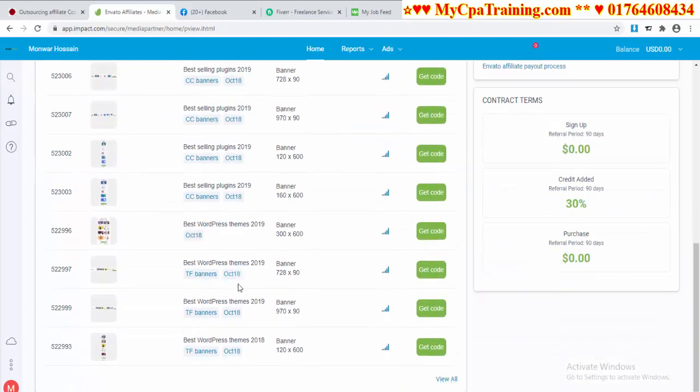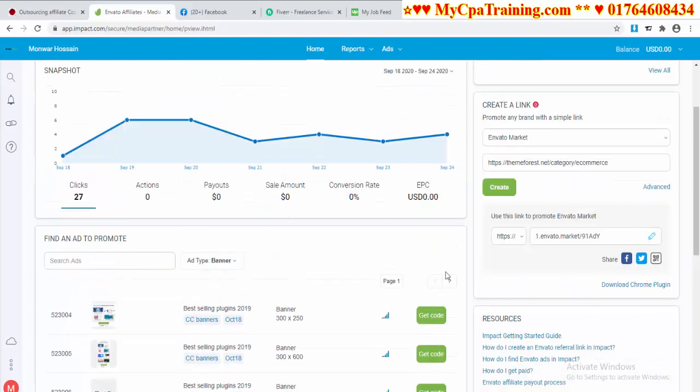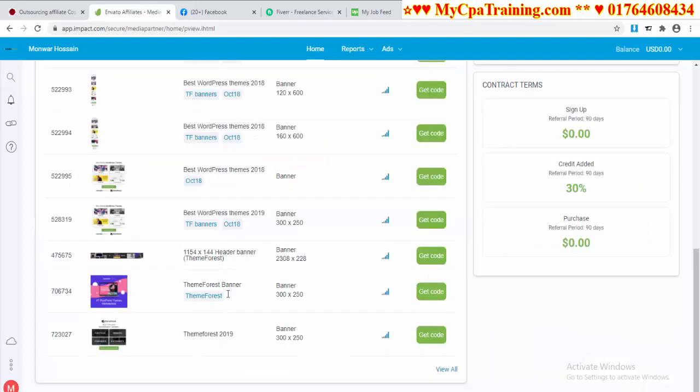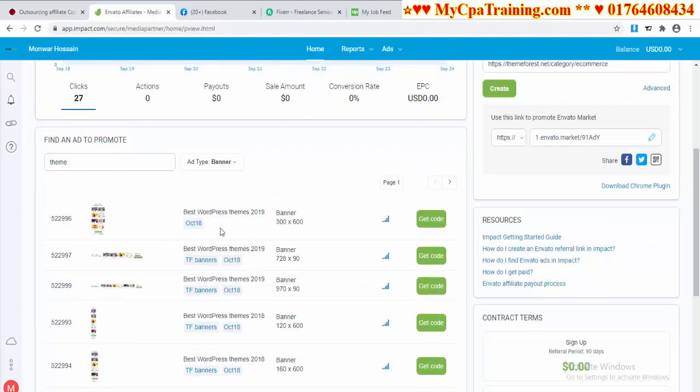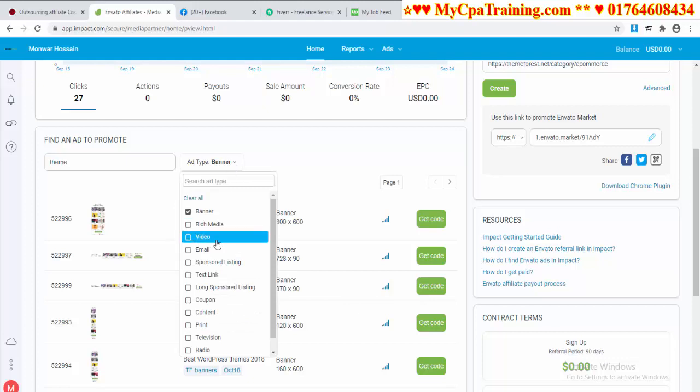You can even search from here with keywords. Suppose I am searching for theme. If I search theme, all are theme-related affiliate links and affiliate banners. You can promote from here, and you can choose the type from here: banner, rich media, videos, email, sponsored listing, text link, long sponsored listing, coupon, content, print, television, radio, data post, everything you can search from here. But we are searching for banners for this tutorial. That's why banner is selected here.